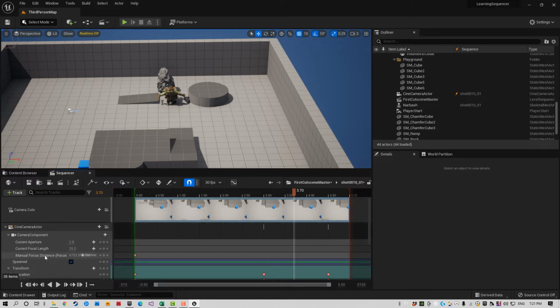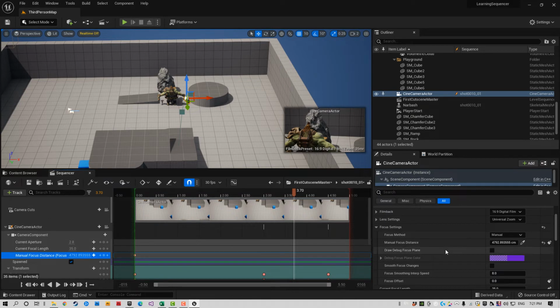So at this point, I'm going to go to my manual focus distance, make sure that I'm still focused on him, set my keyframe, and then as I move in to this position, I want to focus on the rock. So I'm going to set my manual focus distance, but this time I'm focusing on the rock.